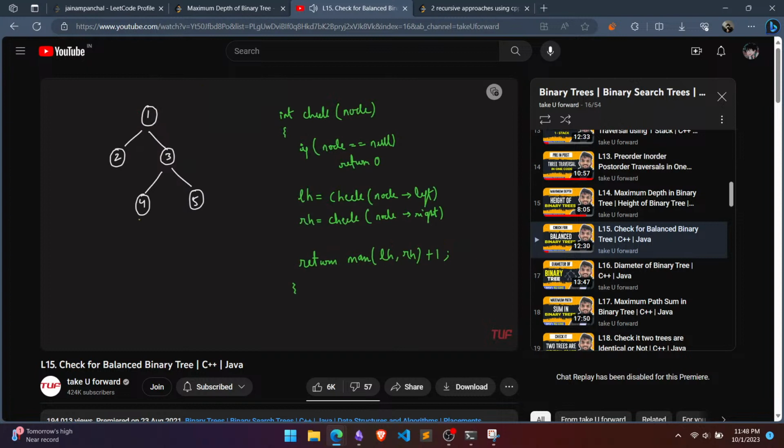So in order to understand the big O of n solution, there is a prerequisite. You should know how to find the height of a tree in big O of n time. And if you don't know that, I already have made a video on that. You can find the link in the description. Go and check that video out, how to find the height of a tree in big O of n.